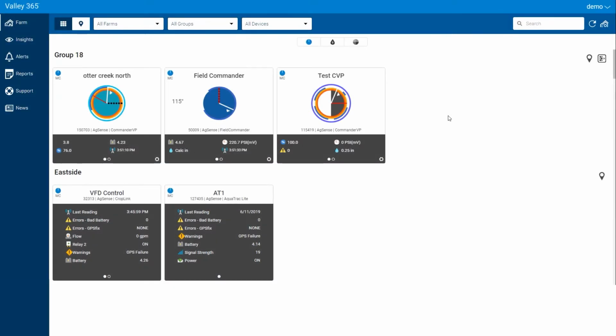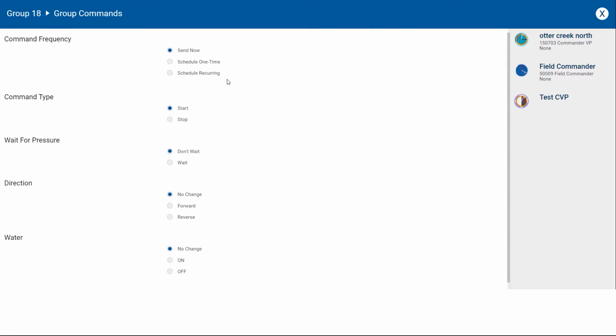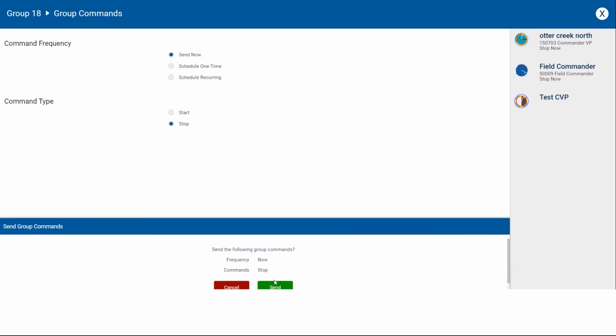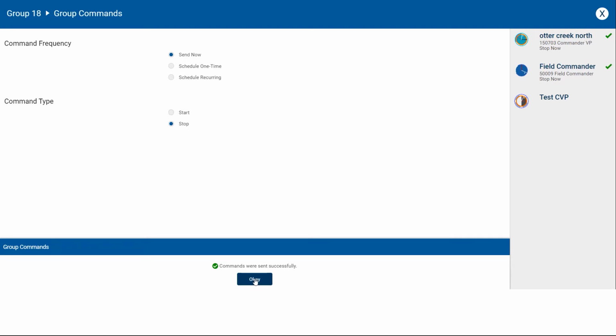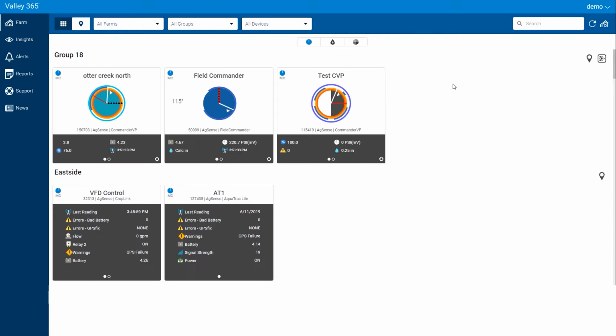Another convenience feature that we built in was the ability to send commands at the group level. So if I wanted to send a command to turn off all the devices in Group 18, I could certainly do so by selecting that icon over here on the right-hand side called Group Commands. You can see the available commands for this group of devices. Let's say I want to turn them all off and send a stop command. I would simply select stop, then hit send. I get a confirmation message and a check mark over here on the right-hand side of which devices accepted the command.